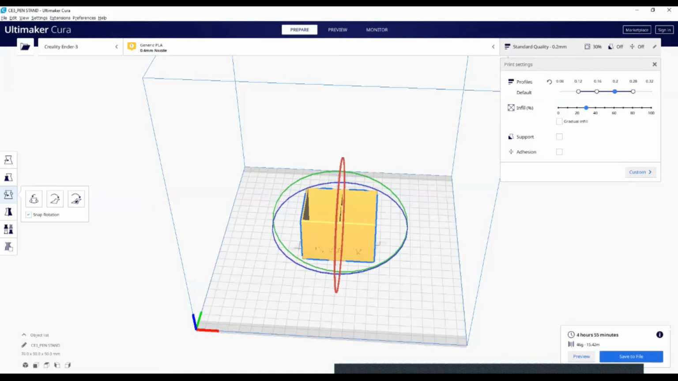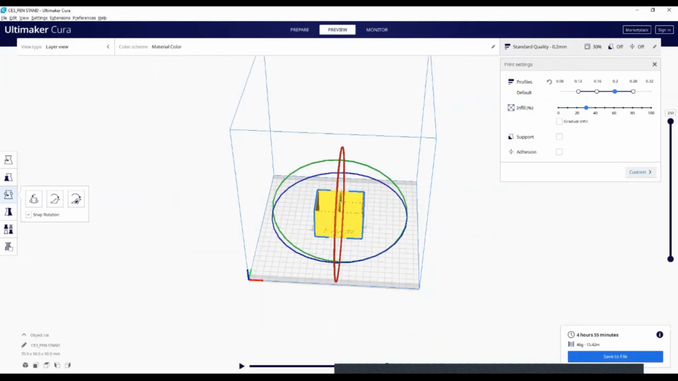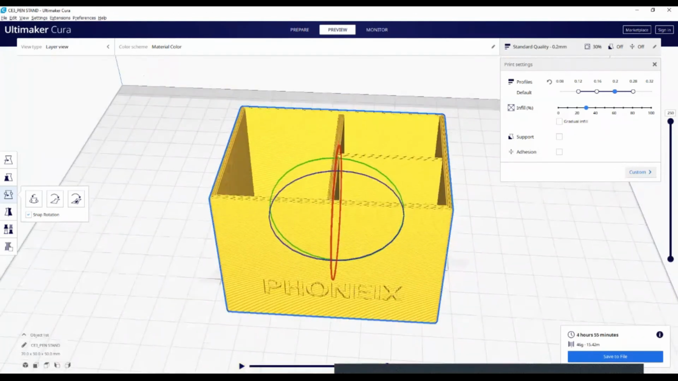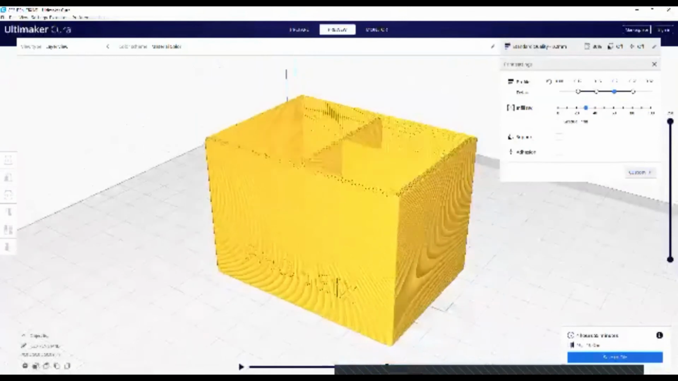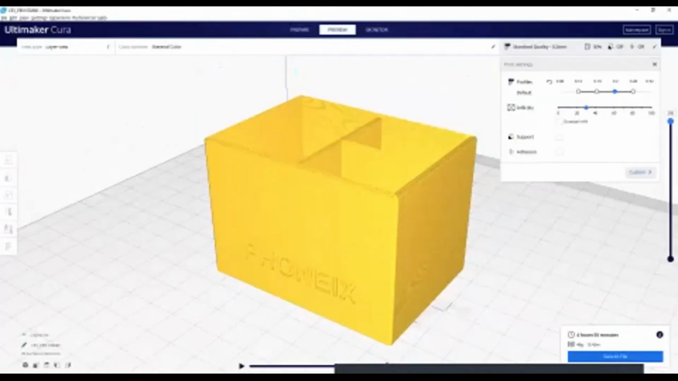Okay, so now you can see it would require 4 hours and 55 minutes to print this one thing. We can also preview it layer by layer. Right now I have zoomed it in, and I'm going to see it layer by layer.